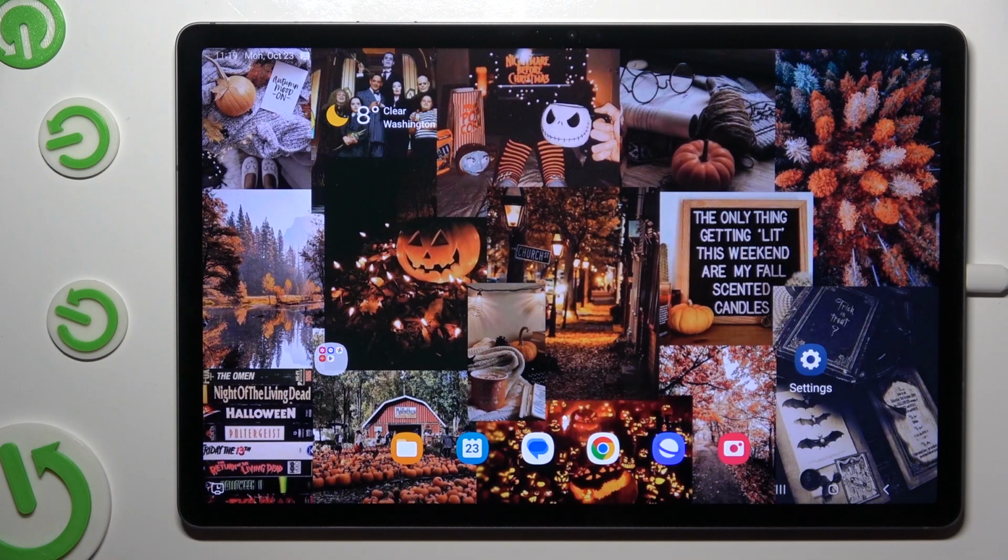Hi! In front of me is Samsung Galaxy Tab S9 FE Plus, and today I would like to show you how you can change default apps.